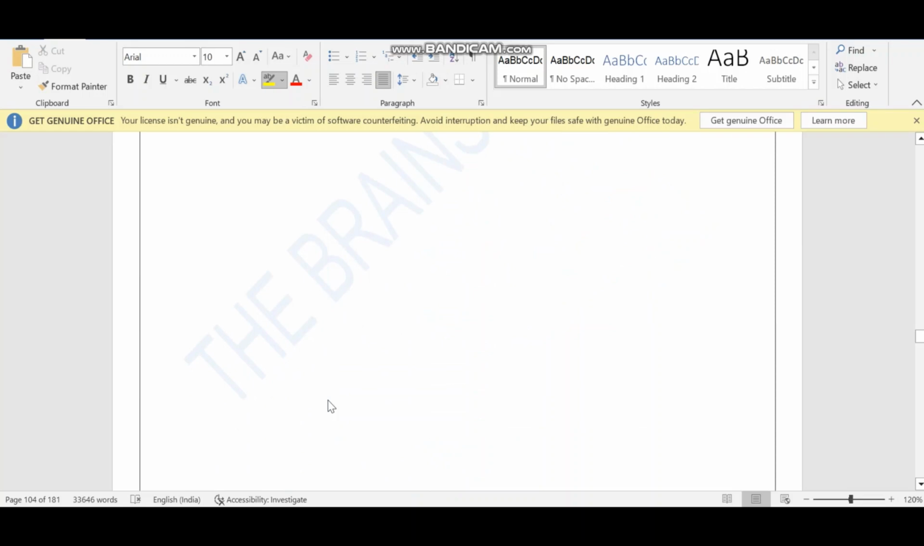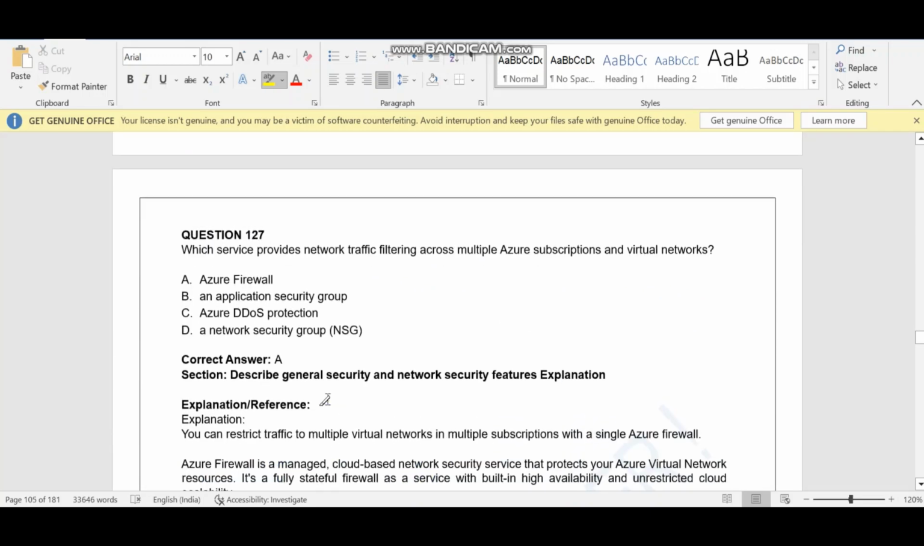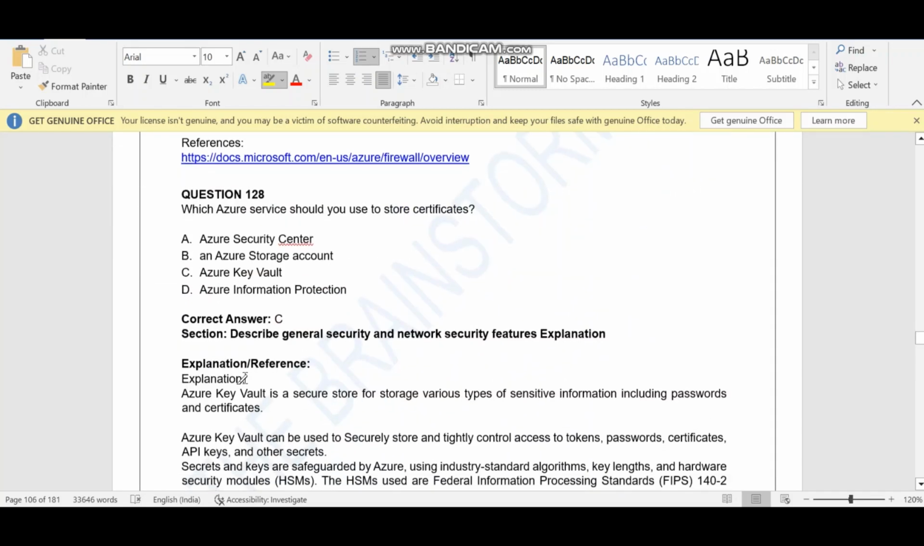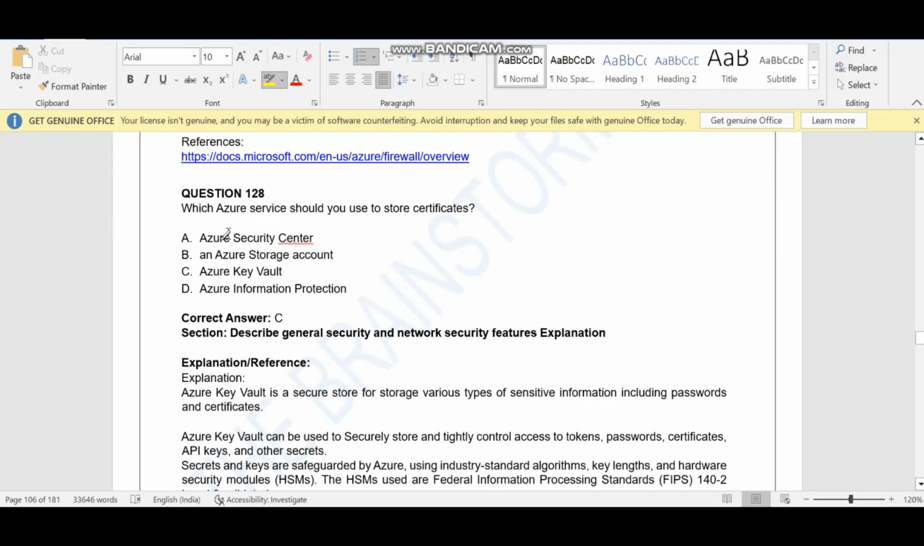Coming to question number 127. Which service provides network traffic filtering across multiple Azure subscriptions and virtual networks? So Azure Firewall will be the correct answer, answer A. Question number 128. Which Azure service should you use to store certificates? So Azure Key Vault, option number C will be the correct answer.